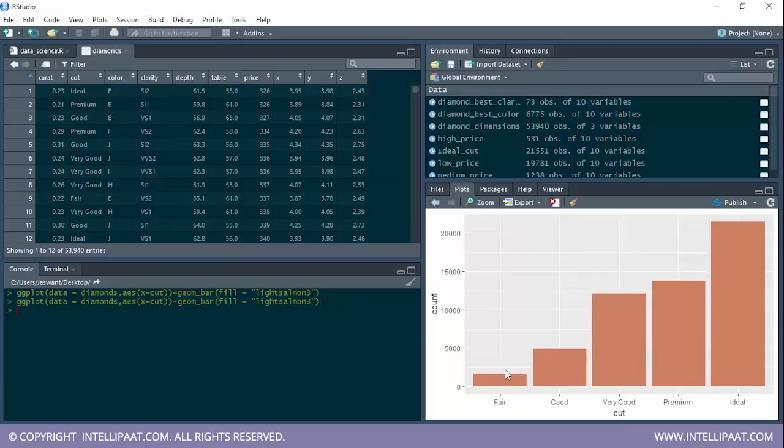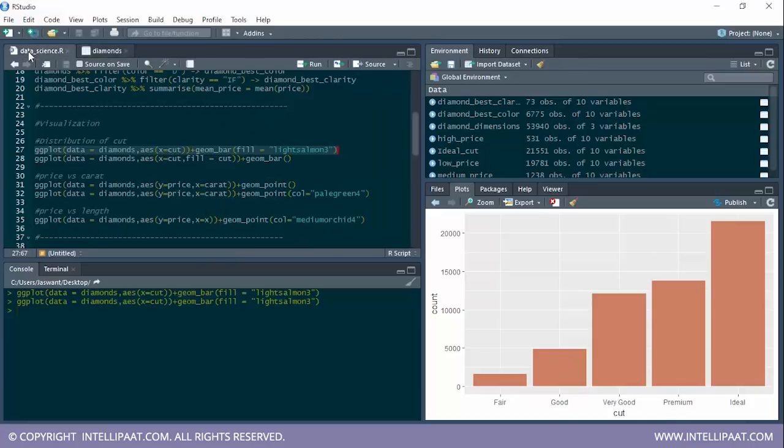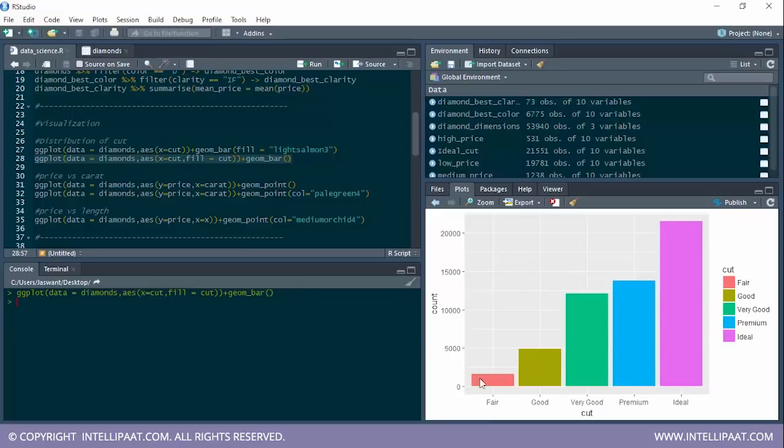Now what if I wanted to give separate colors to each bar? How would I do that? Now that is actually quite simple. So what we'll do is, instead of assigning the color directly, I'll assign the variable column cut to this fill attribute inside the aesthetic attribute. So now this gives me a different color for each bar of this graph. Now what basically we can conclude from this graph is that most of the diamonds are of the ideal cut and the least amount of diamonds have the fair cut.